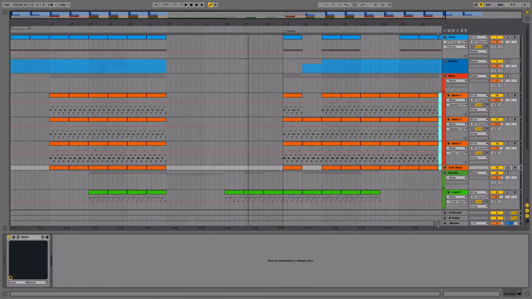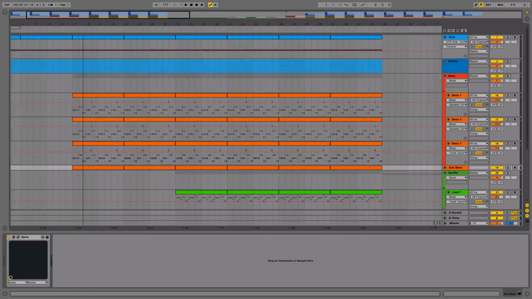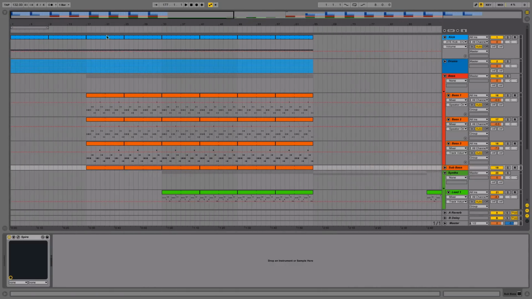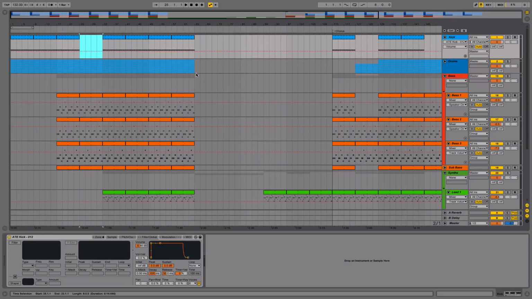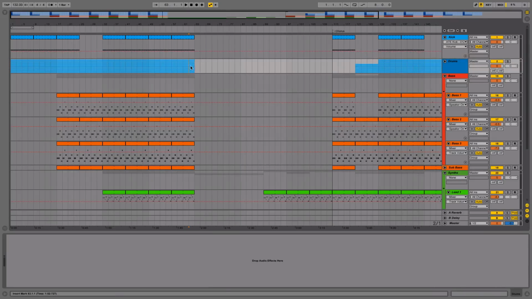Now, moving over here into the intro, I'm going to take the kick up on bar 25 just to add some tension. And I also don't want the drums in the last 8 bars here. I want the energy to come down a bit.